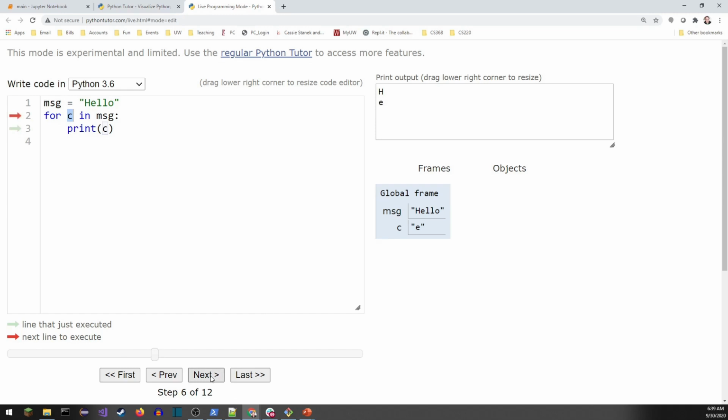It's the new line. And then when we go back and execute line 2 again, it's going to update C with the third letter, or index 2, HEL. Clicking next will execute line 3 and it'll print it out. Clicking next executes line 2. It goes and grabs the next L. Next we'll print that out. Next we'll update C with the letter O. Next we'll print that out. And then we're done. We finished.